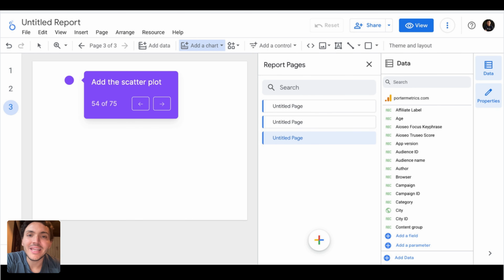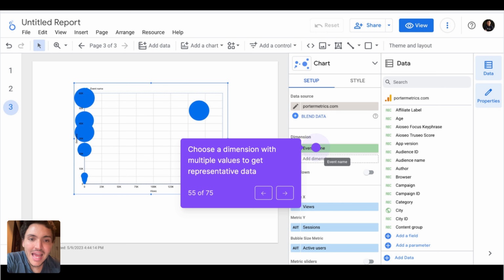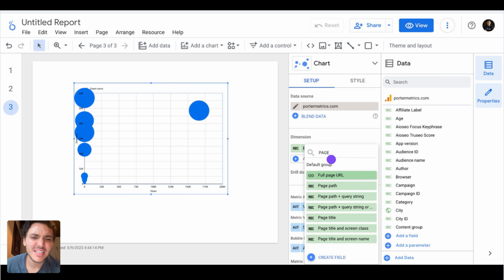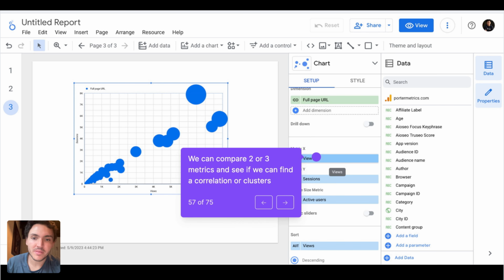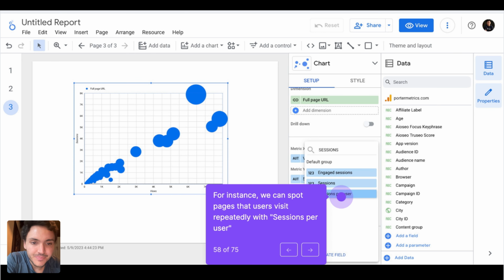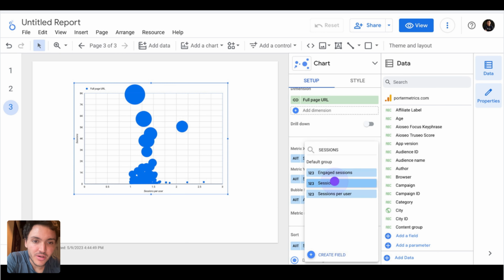And a scatter plot lets us compare and find relations between 2 or 3 metrics. So here I will drop a scatter plot, and every point will be the value of a dimension. So in this case, I will do it with page URL. I want to see all the pages of my website in this chart. And the metrics that I will correlate are sessions and sessions per user.